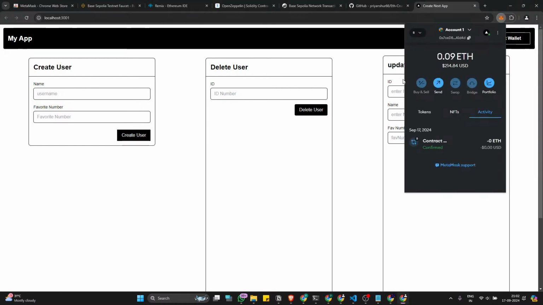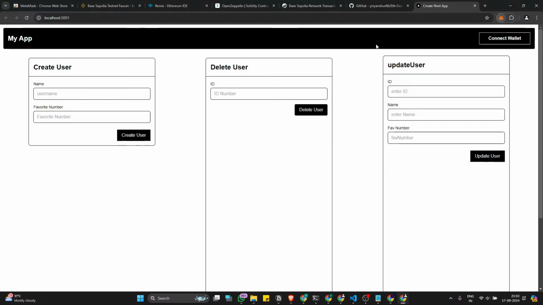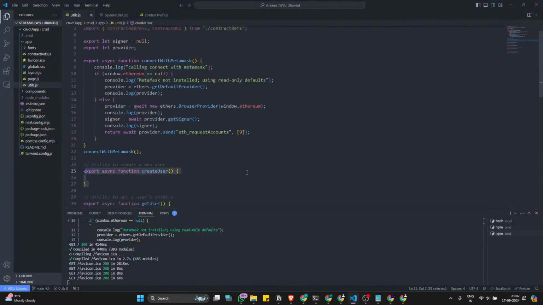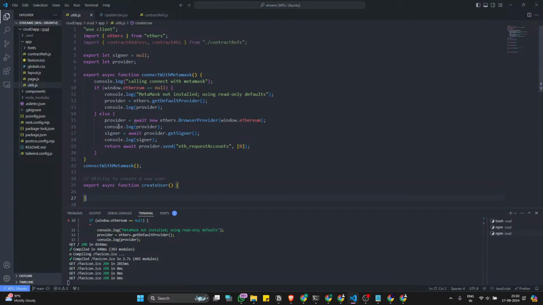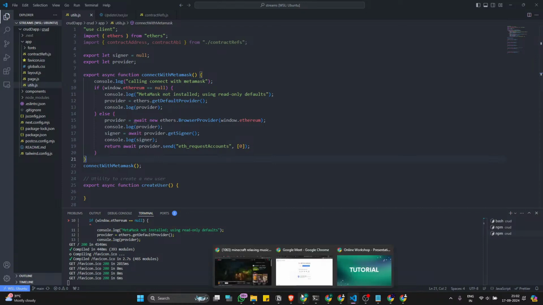and the wallet has been connected. Okay, so this is the UI. Now we need to integrate it using the utils folder. Okay, let me just explain the functions that are already present. So first of all, we have connect with MetaMask. You can use this function to connect your application with the MetaMask installed on the user's desktop.